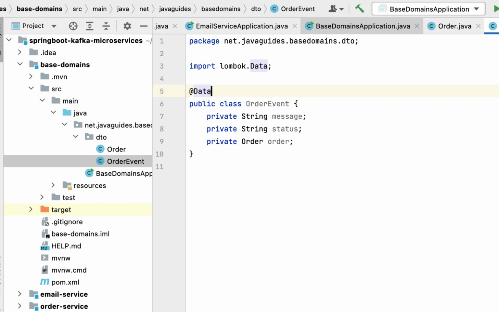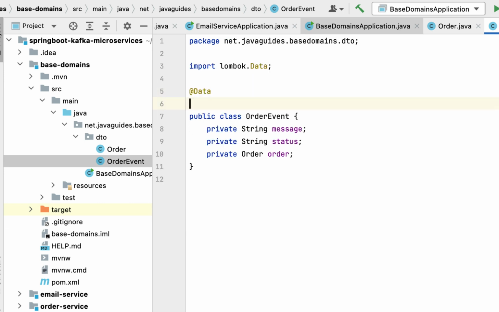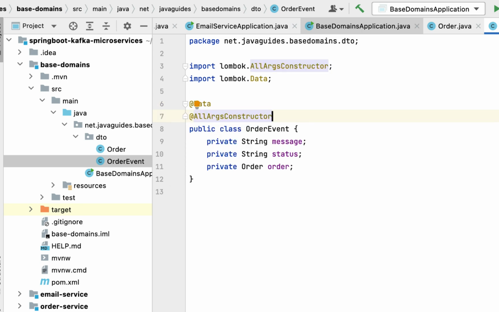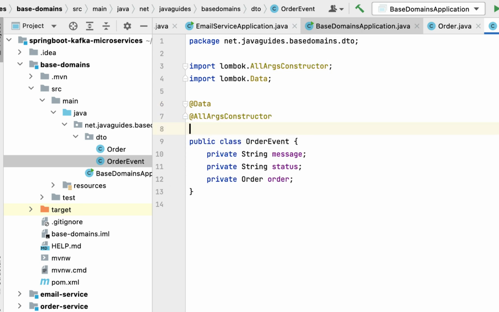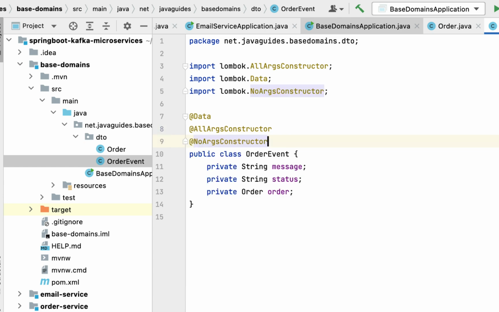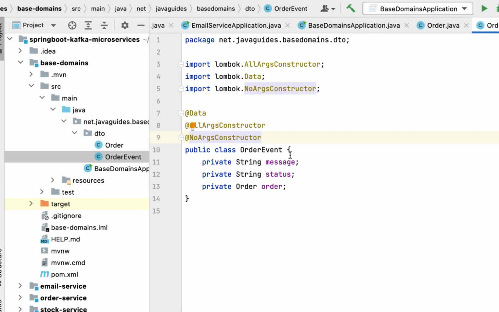Next, let's use the Lombok annotations to reduce the boilerplate code. Let's use @Data Lombok annotation to create the getter setter methods. Next, we need a constructor for that. Let's use @AllArgsConstructor. Next, let's use @NoArgsConstructor. Perfect. Now we have OrderEvent and Order DTO classes in place.